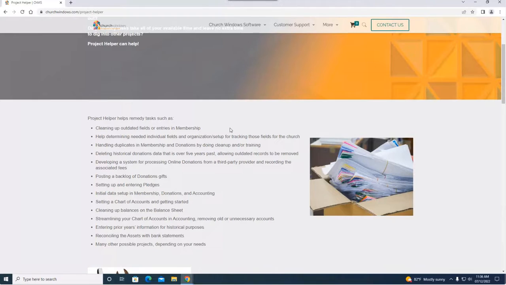So I will go through and I will take all of those duplicates, so those records that have been put in more than once, combine everything onto one record, and then remove the duplicates that they obviously don't need. So this is a huge cleanup option. So this is where Project Helper can be really handy. Say you just don't have the time to go through and look for 86 duplicates and get them all cleaned up. This would be a great way for us here at Church Windows to be able to do this service for you and clean those up.